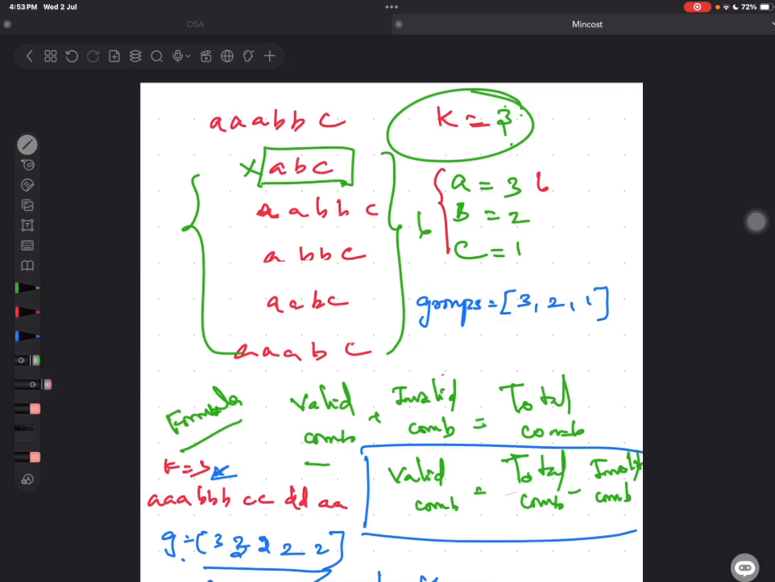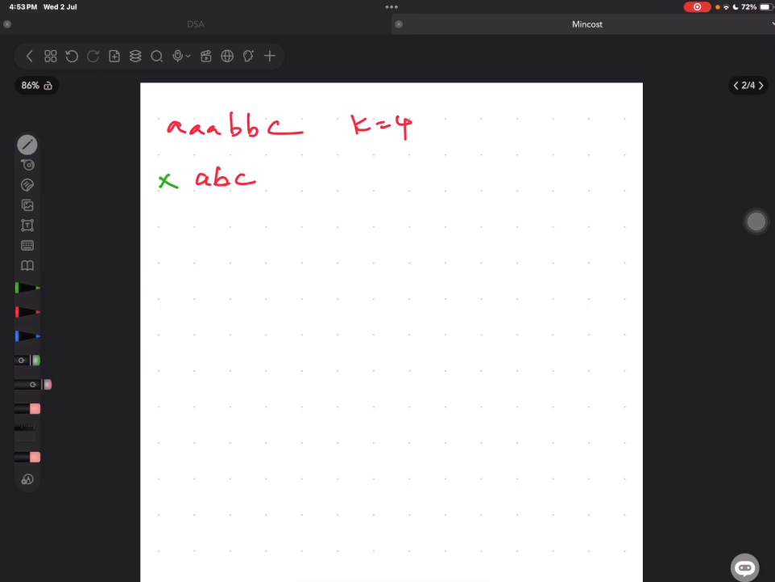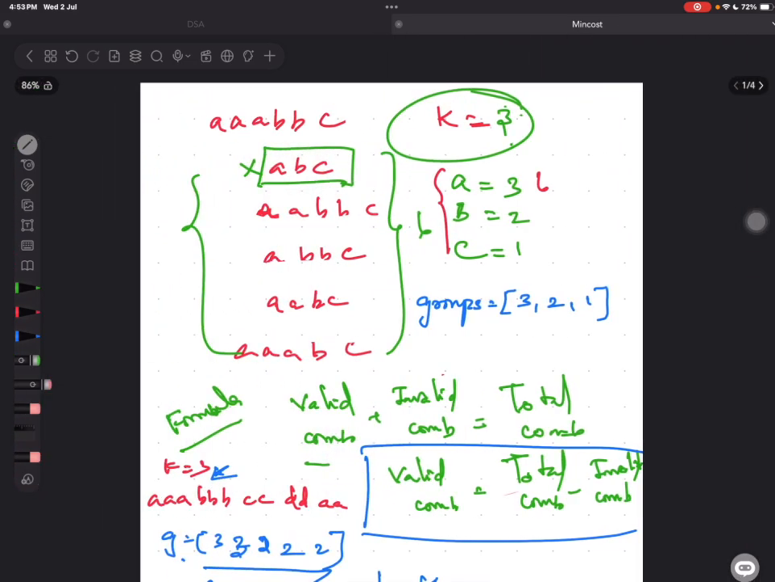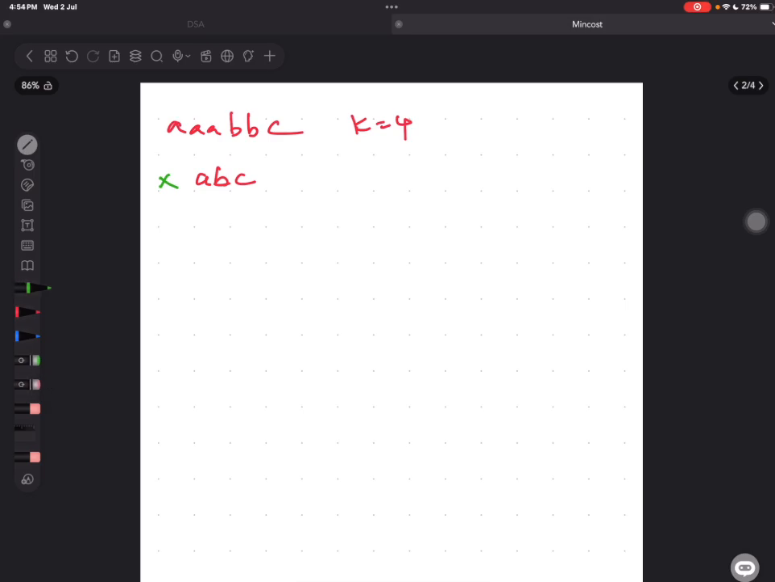Okay, let's look into how to find out the invalid combinations. For this given example, we know that ABC is not a valid combination. How do we know which are the valid combinations? If you look at this example, all the string combinations of length up to k are valid. So we have to find all the groups that generate combinations of length less than or equal to k.